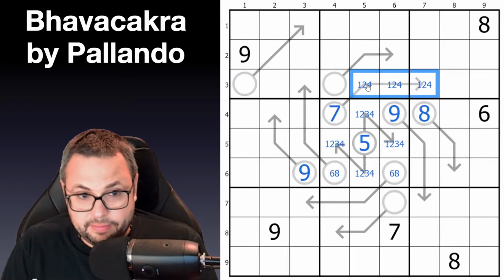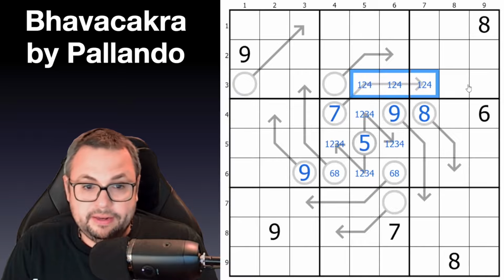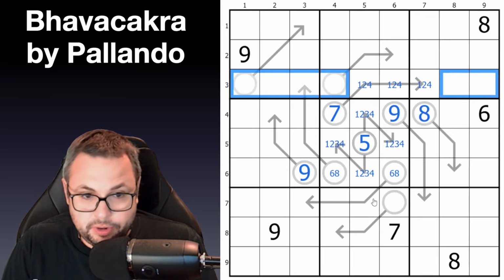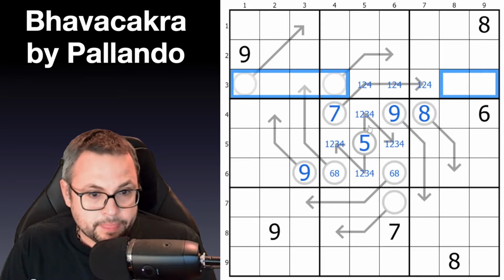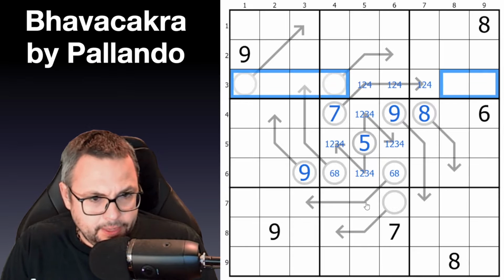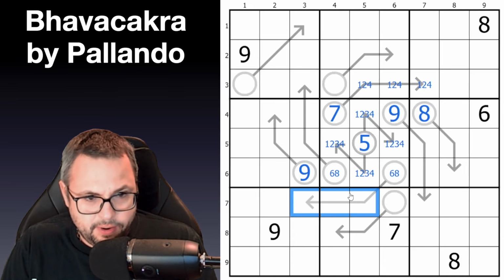triple here. So again, reminding you that what that being a triple means is that none of these cells can be 1, 2, or 4. I also see a quadruple that comes from this arrow over here.